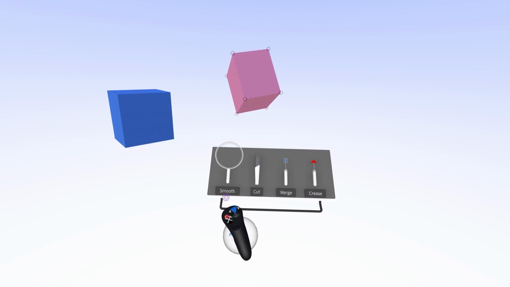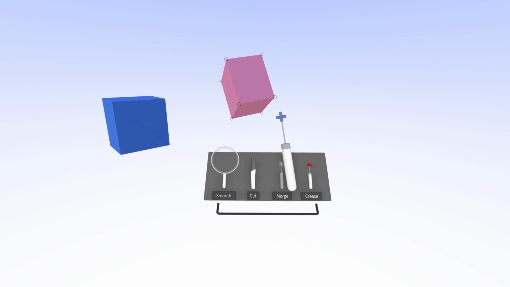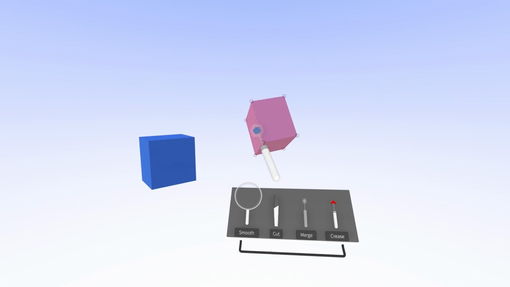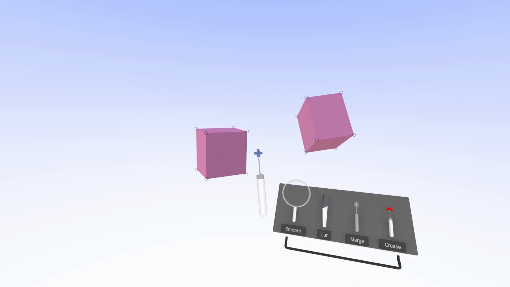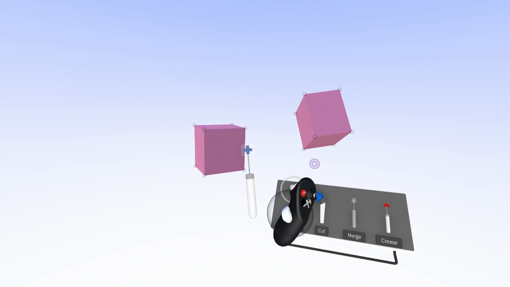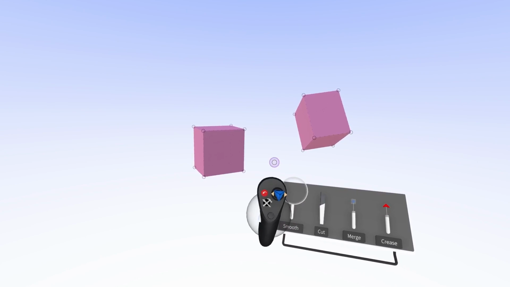And as you can see here, we have a crease tool, merge tool, cut, and smooth tool. Let's grab the merge tool. So reach out and grab it, then point and trigger select the object you want to merge to. You'll see it changes the same color, and now the edit points on both objects are showing.